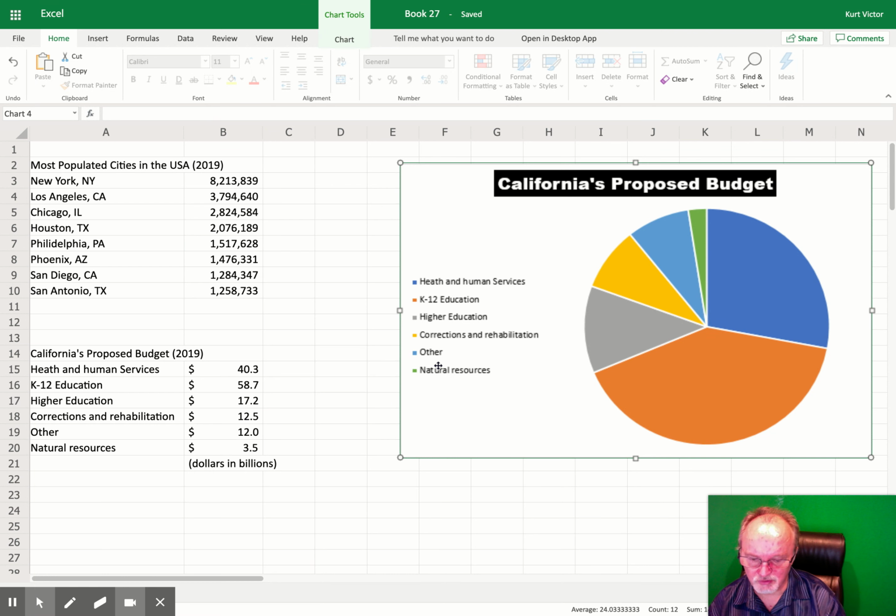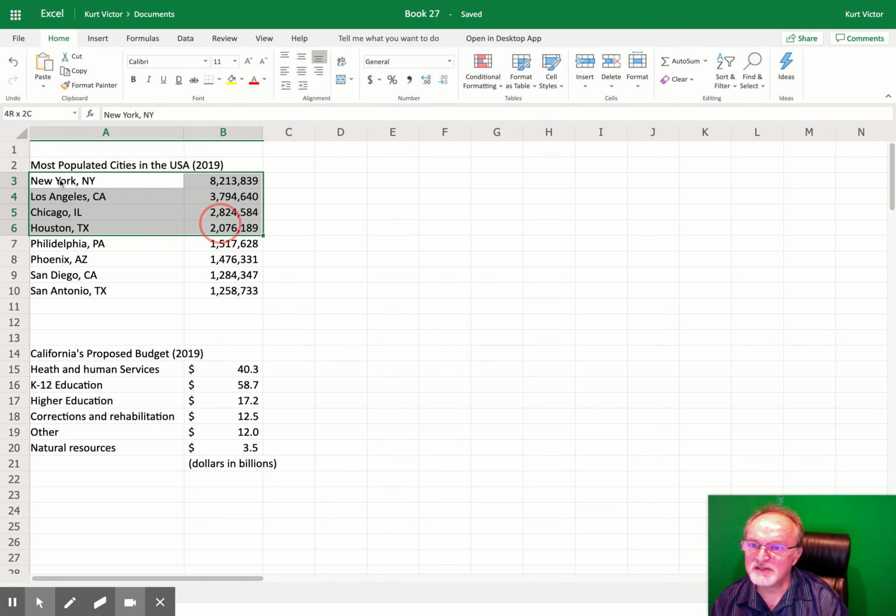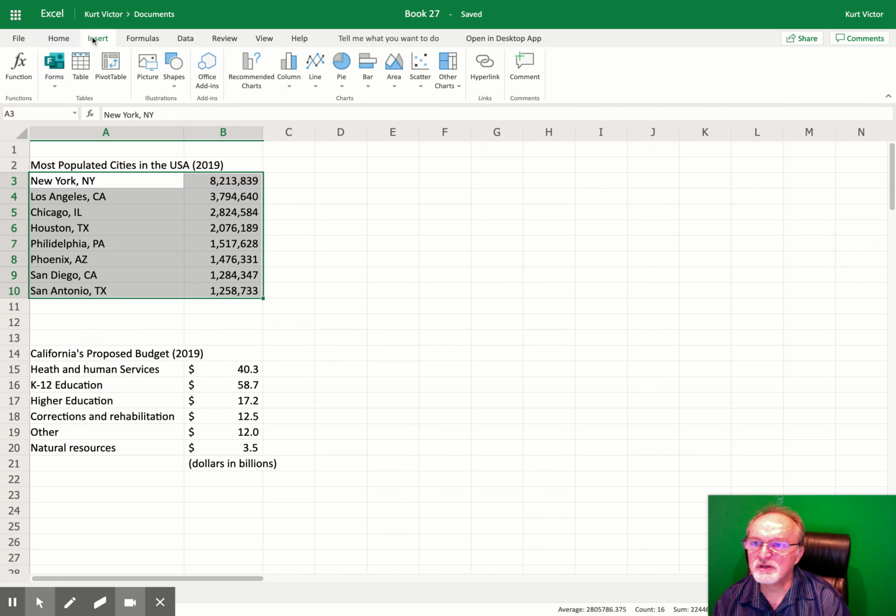Let's take a look at this other graph. So let's get this one out of the way. I'm just going to click on it and hit backspace to delete it. So again, I'm going to select my text, being careful not to select too much. I'm going to return to the insert section of the ribbon.